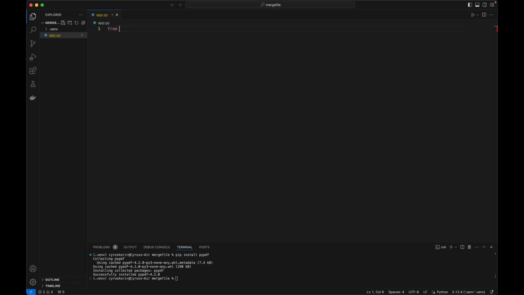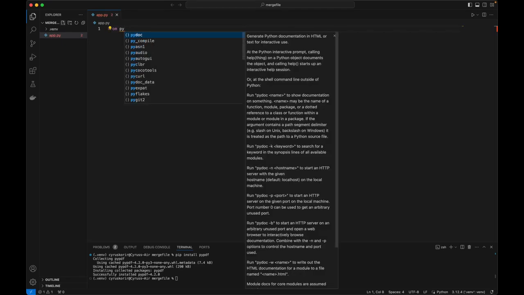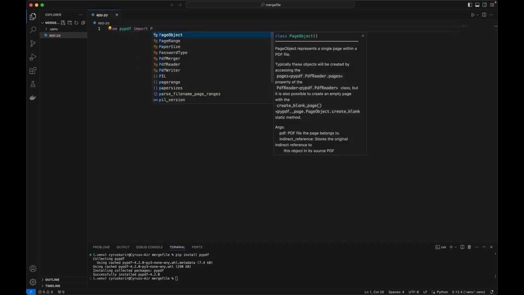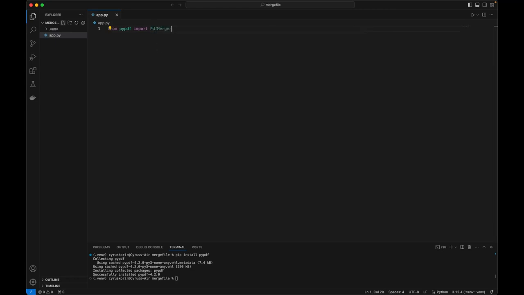So from PyPDF, hopefully it is loaded, okay good, from PyPDF import PdfMerger, and then we are going to import os, because we're going to create a function that is going to take a folder as an input, a folder that will contain PDF files, and then we'll merge the PDF files into one single file.